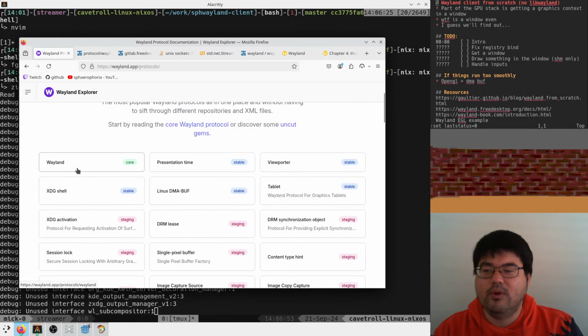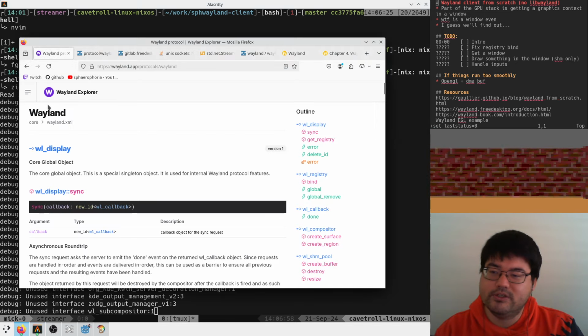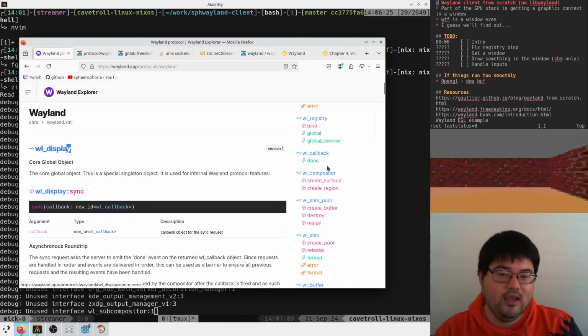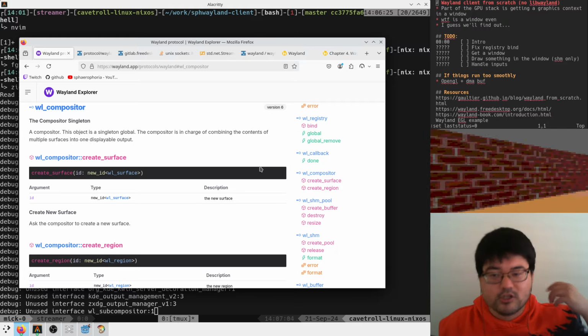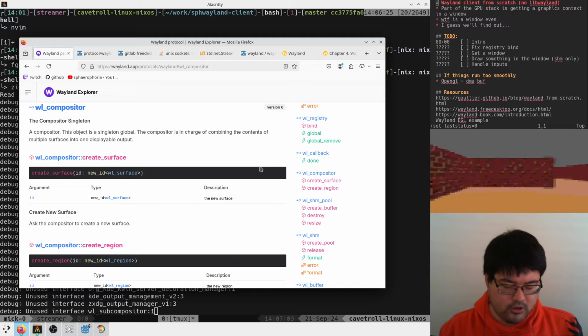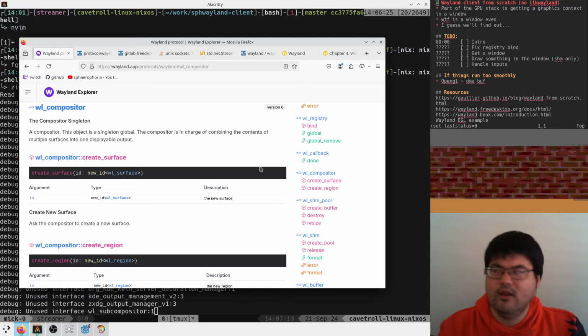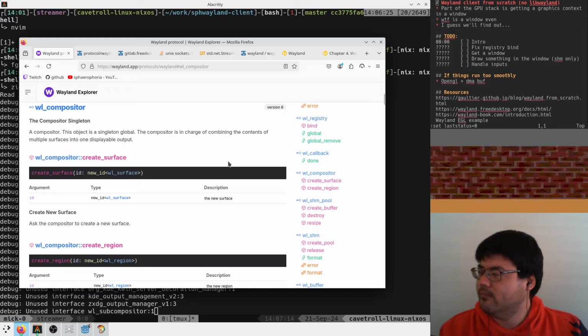And if we look at these, we can say, okay, I have WL compositor. Well, WL compositor is part of the core Wayland spec. And so we bind to this interface and then we can start issuing calls on this interface. The calls are done by being kind of on the wire in some way. You're using Unix sockets, so it's not technically a wire, but it's a lot like a wire.